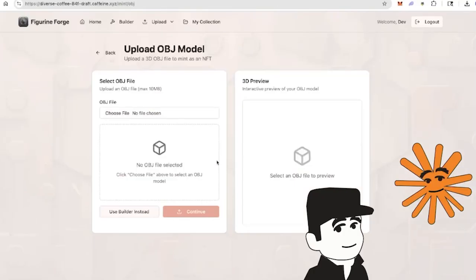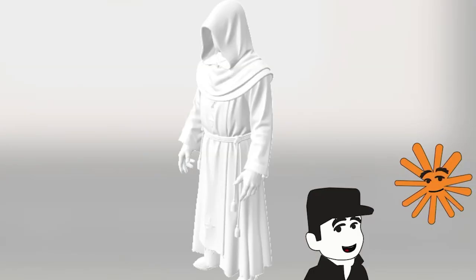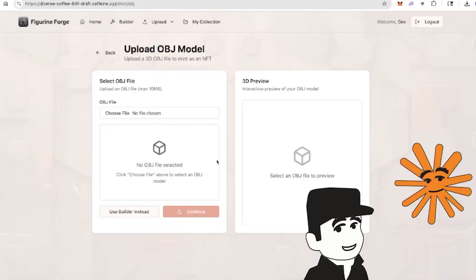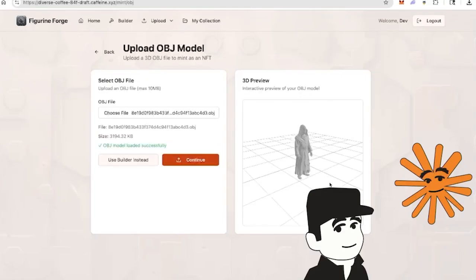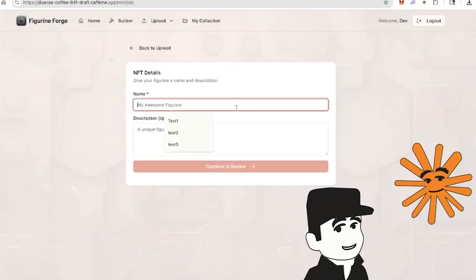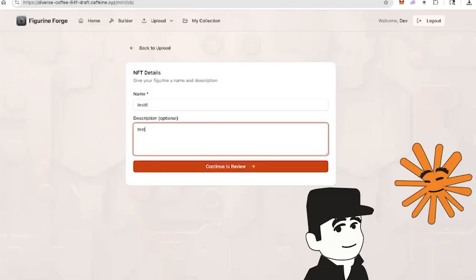I'll click this button, and now I see I will have to upload an OBJ image. I found this OBJ image on a site called CG Trader. I was able to download a free image. Let's see what happens when I upload it. I see that it is uploaded. And I'm about to press continue. I'll name it Test 6 and press Mint NFT.